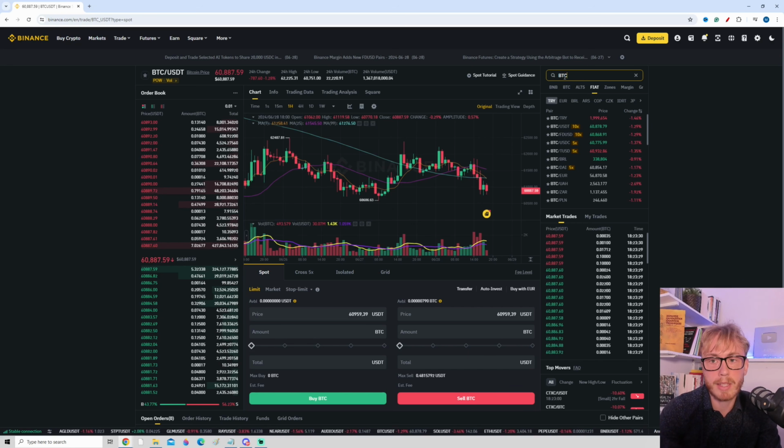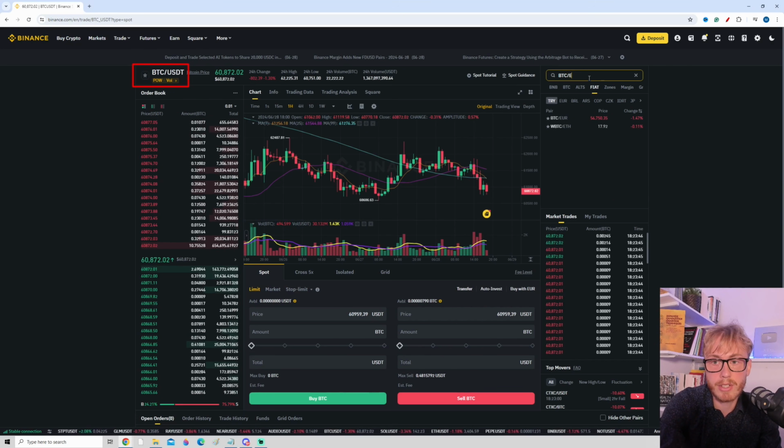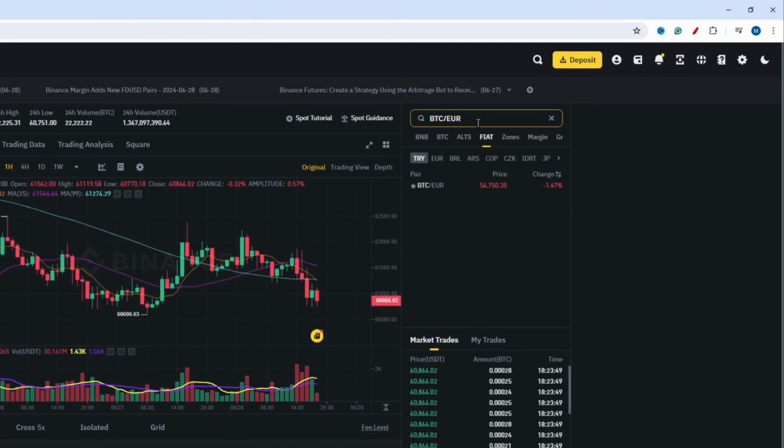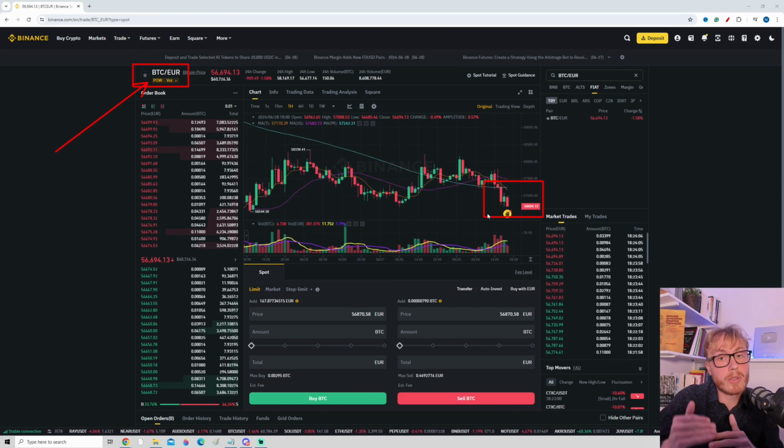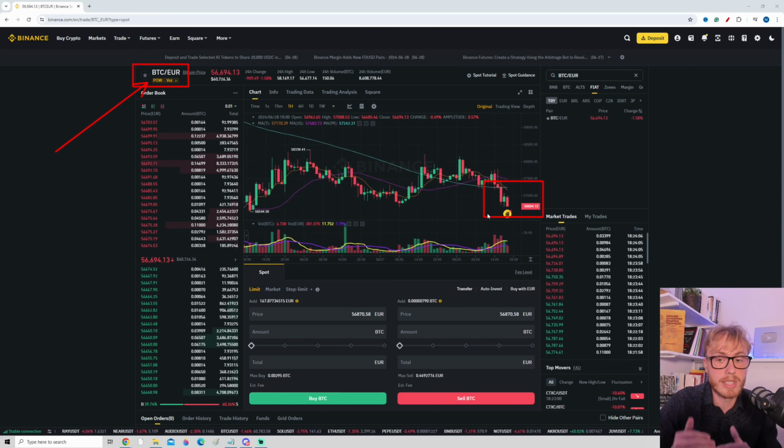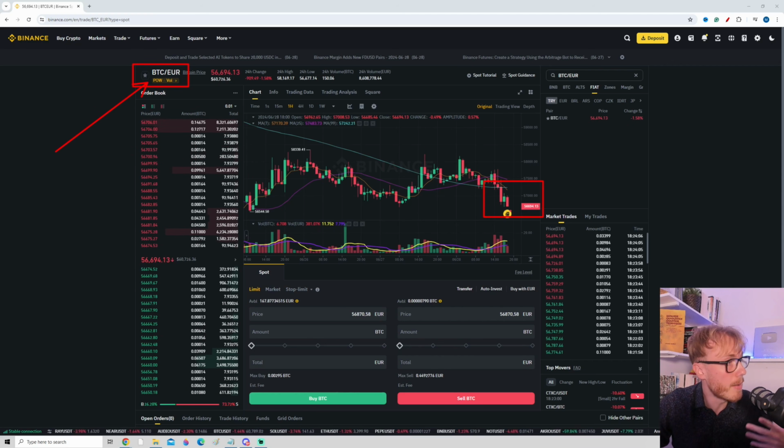But let's say, for example, that we want to trade, instead of Bitcoin measured in USDT, Bitcoin measured in euro. So what we search for is BTC/euro, and we simply press on this market right here. So now, as you can see, the new market is Bitcoin measured in euro. And the first thing you can notice is that the price is a little bit different. And that is because euro is currently worth more than USDT. So the value here measured in euro will be a little bit lower.